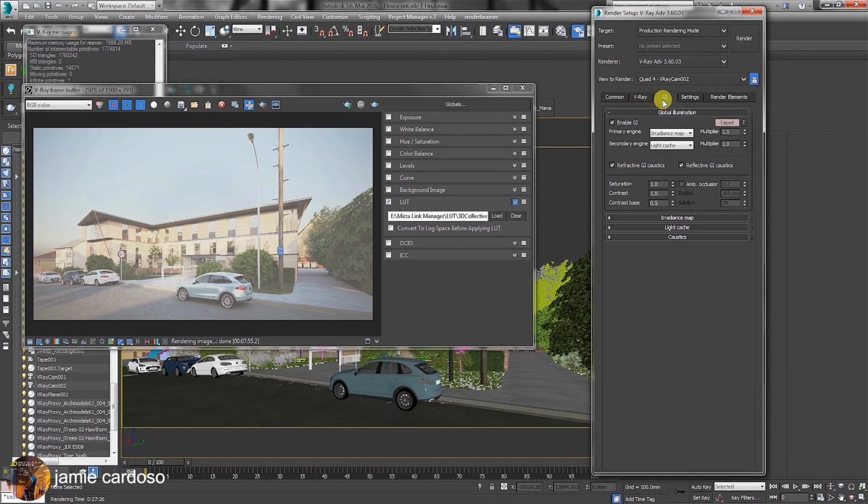In the GI tab, the primary engine is set to radiance map and the secondary engine is set to light cache. Enable the ambient occlusion function. I normally set the ambient occlusion value to 0.7, the radius to 300 mm and the subdivisions to 24. These values only affect indirectly lit areas. Also, these values work well. However, feel free to use values that you're more comfortable with.